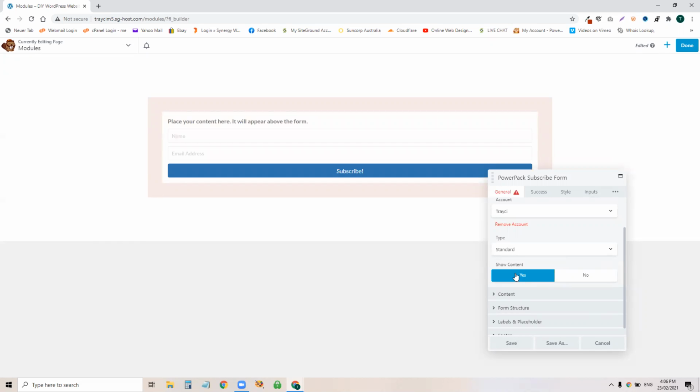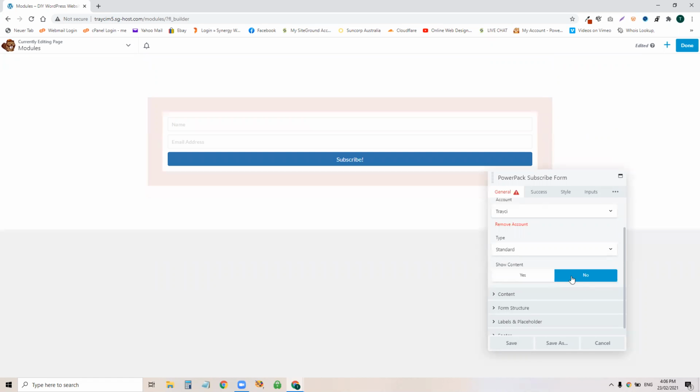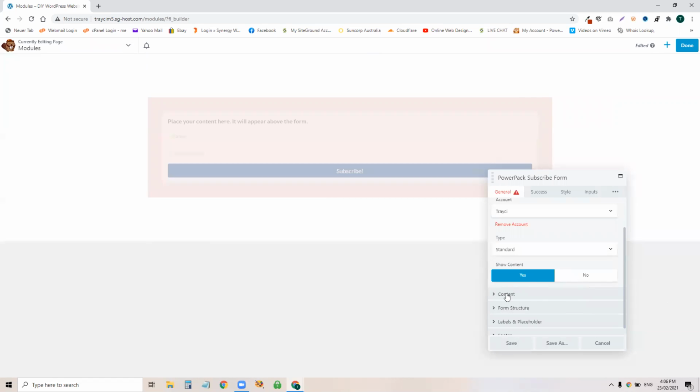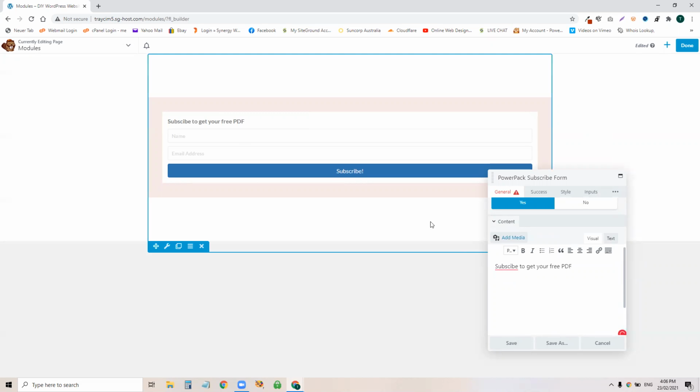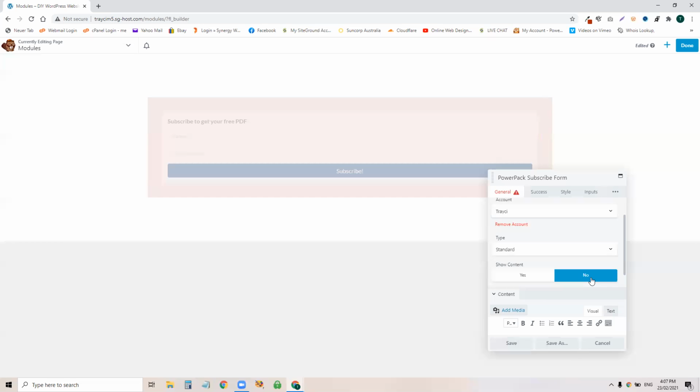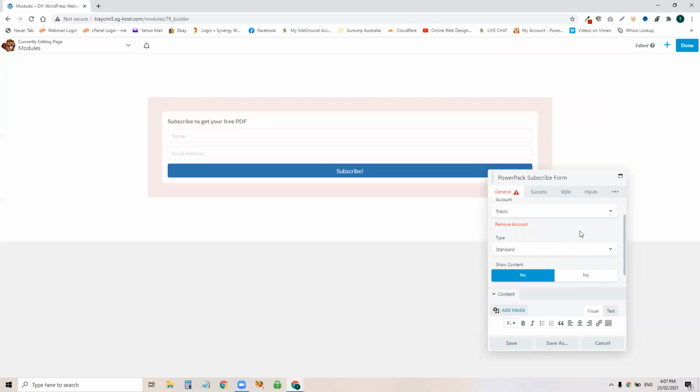So, do you want it to show content? If you click no, you don't want any content. If you click yes, we're going to click on the content tab. So we might want it to say, subscribe to get your free PDF. Bad example, but there you go. So you can add content there. If you don't want it, you can turn it off. The beauty of it is, if you turn it back on, it's still there. So there it is. I'm going to leave it there.